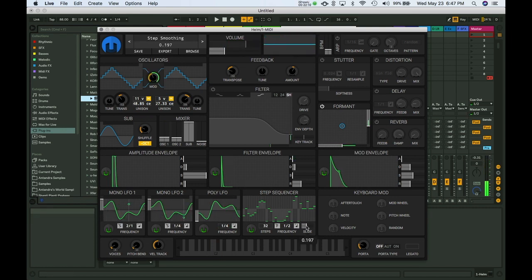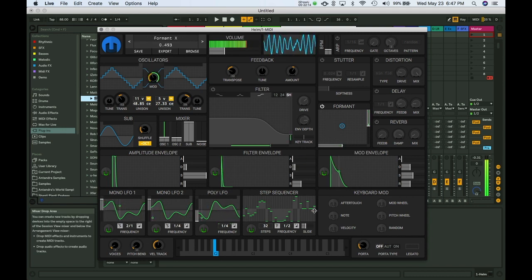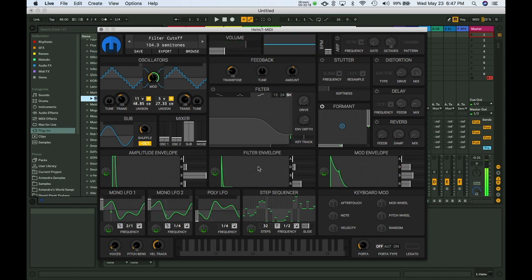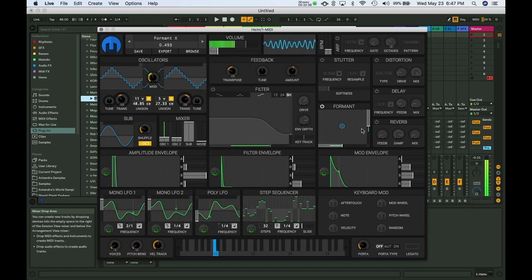Now if I turn up slide, it's just going to slide between these steps. Let's turn it up a little bit. So you can see it smoothly moving over here, whereas if I turn this down, it's just jumping between them.